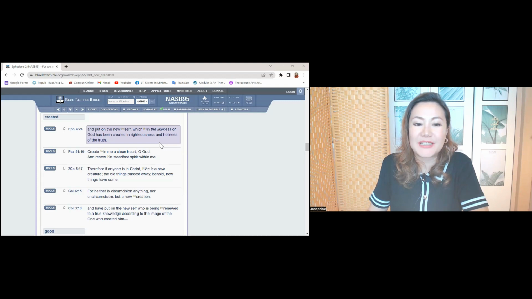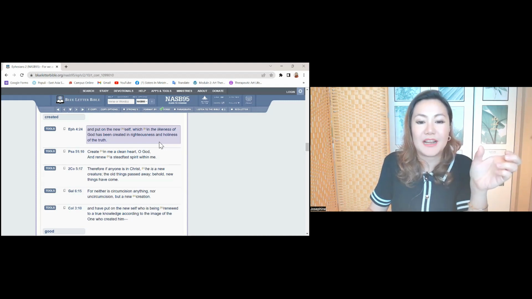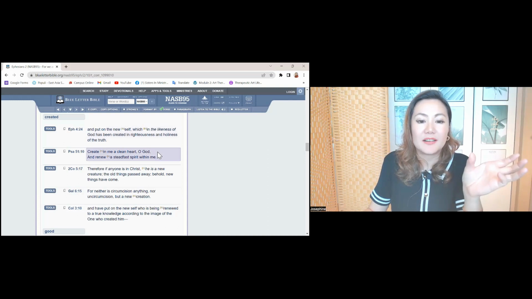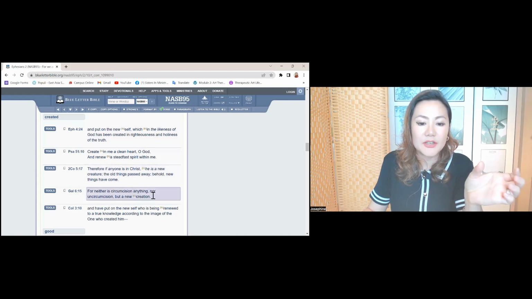Now, based on these verses, we know this word created, just like everybody has shared, is created and renewed as a clean heart. It's something brand new, a new creation. It's righteousness and holiness of the truth in us, and a steadfast spirit and a clean heart. As a new creature, we're a new creation, and a new self that is renewed with true knowledge according to the image of the one who created him.